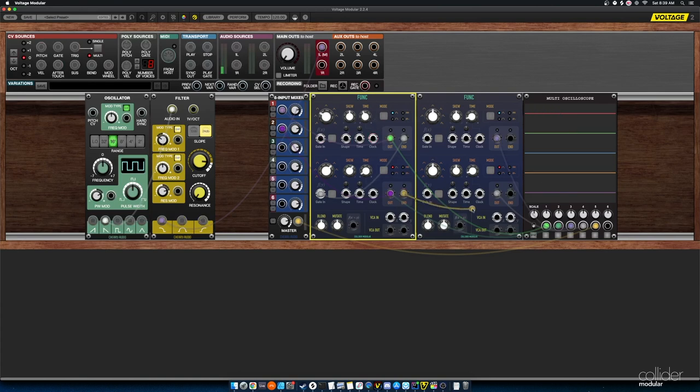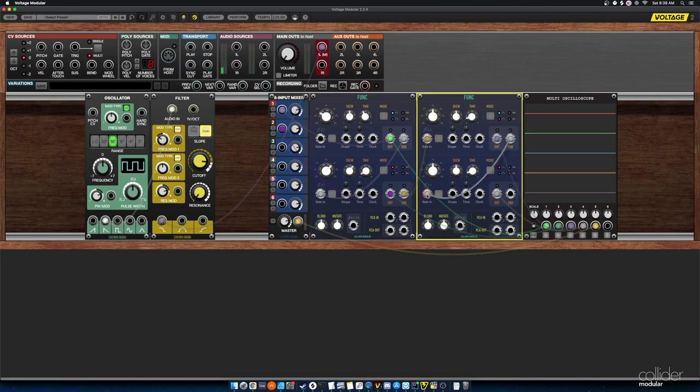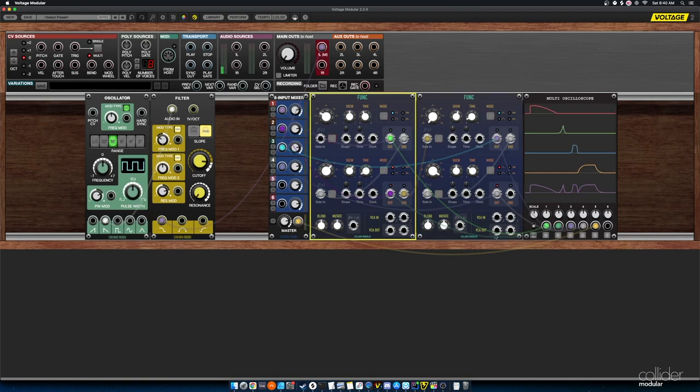So I could take the ending gate of this second function and patch that to the gate in of the third function, the ending gate of the third function to the input gate of the fourth function. Modify these parameters a little bit, give us something different. And there you can see in doing that, oh, I forgot to add it to the mix output. But there you can see in doing that, we can start to build up these really complex modulation chains. This is starting to become kind of interesting altogether.